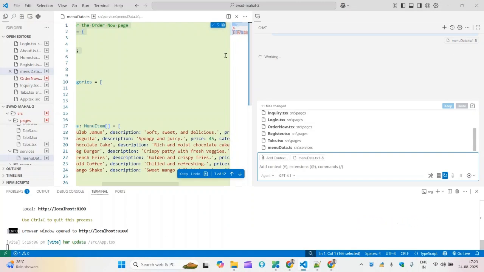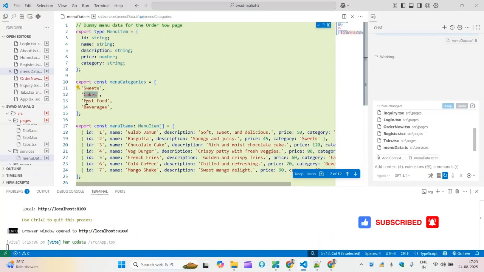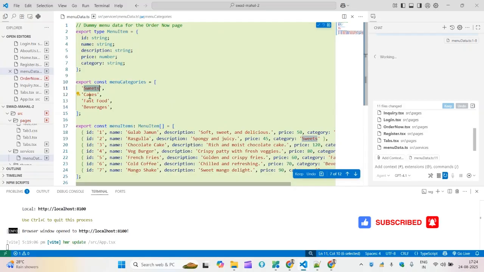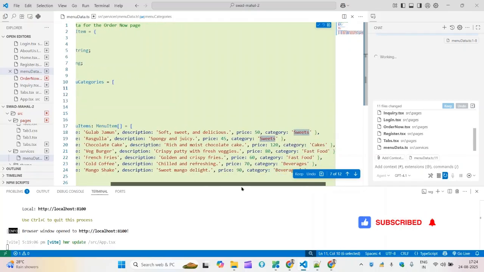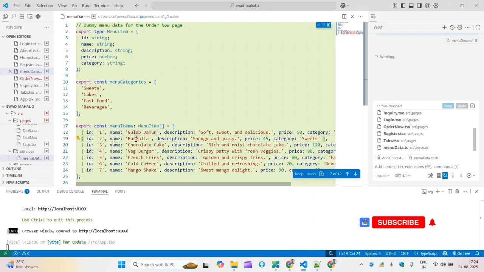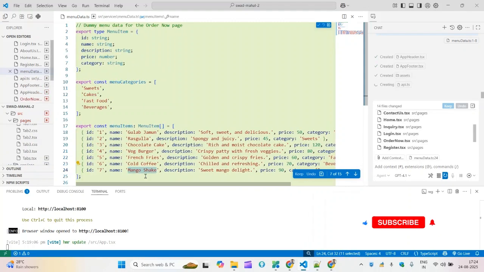Alright, so this is the menu. We'll keep exploring each and every file so you'll have a clear idea. So sweets, cake, food. We'll see the data coming like this, and this is the price. So basically this is a cart. Sweet will have this, cake will have this. This is basically the category: sweet category, cake category, fast food category, beverage. And these are the items: gulab jamun, rasgulla, chocolate cake, veg burger, French fry, cold coffee, mango shake. So these are the things that have been added here.